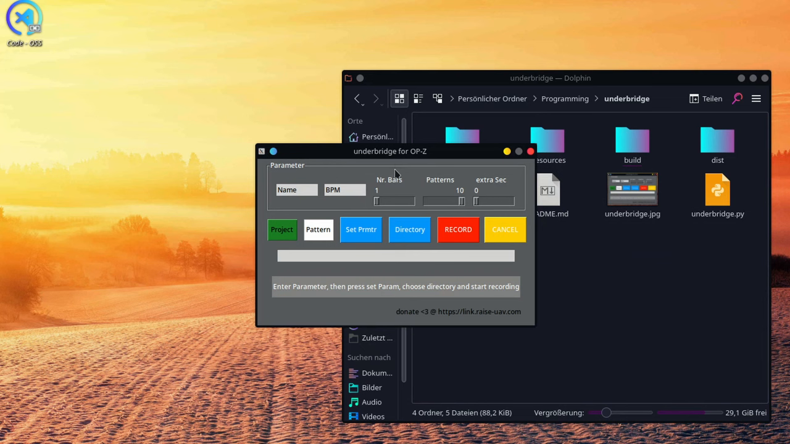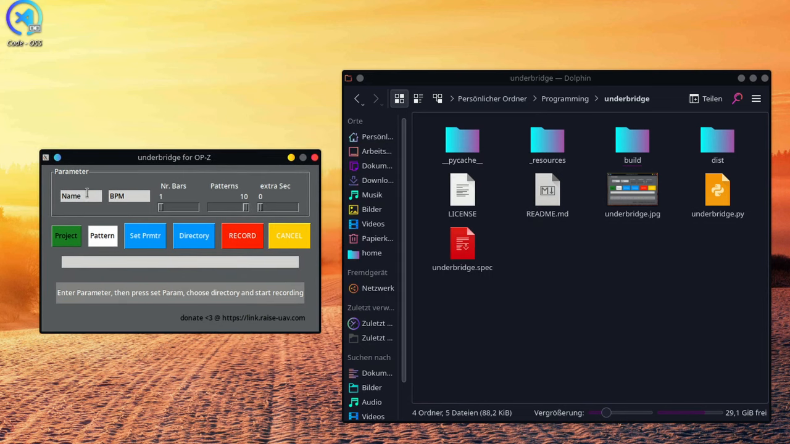Just start UNDERBRIDGE and give your project a name, that's important for folders. Enter BPM and the number of bars. This is important for the loop length for record. For song mode, you can also define the length of the patterns, how many patterns should be recorded. And you can choose between pattern and project mode.